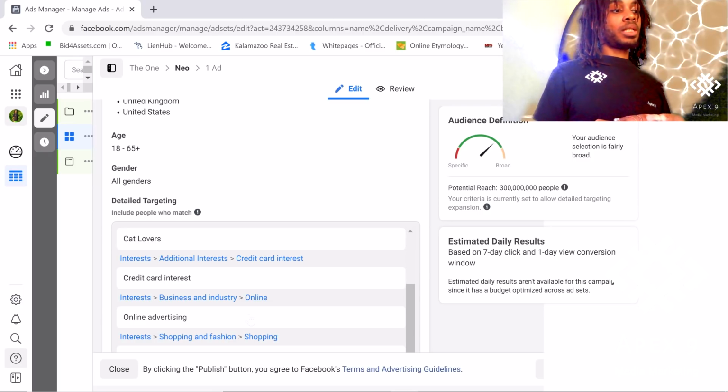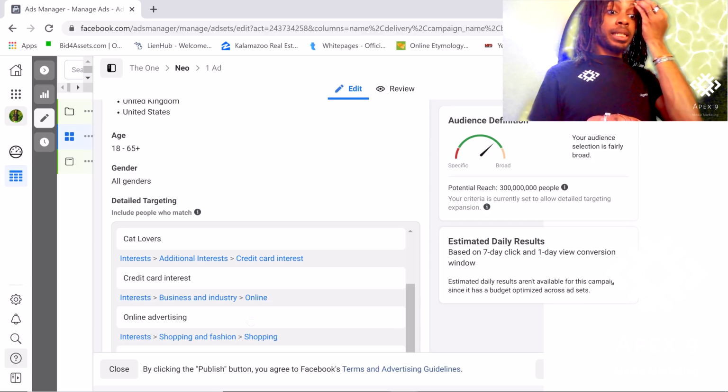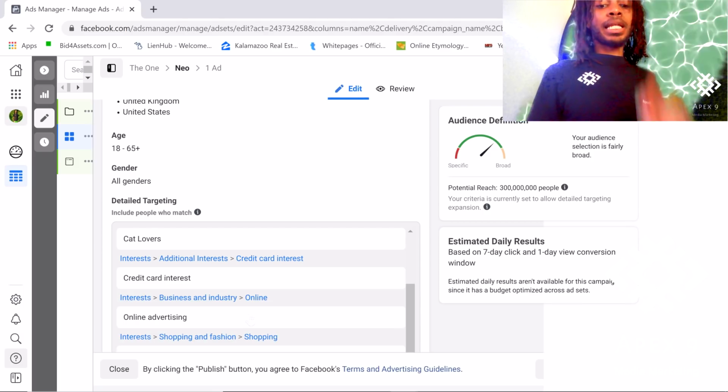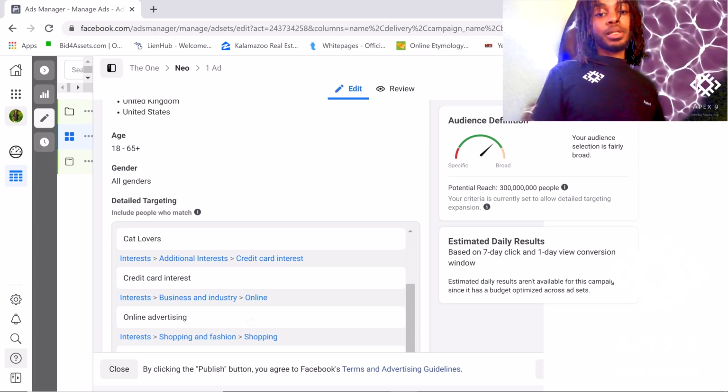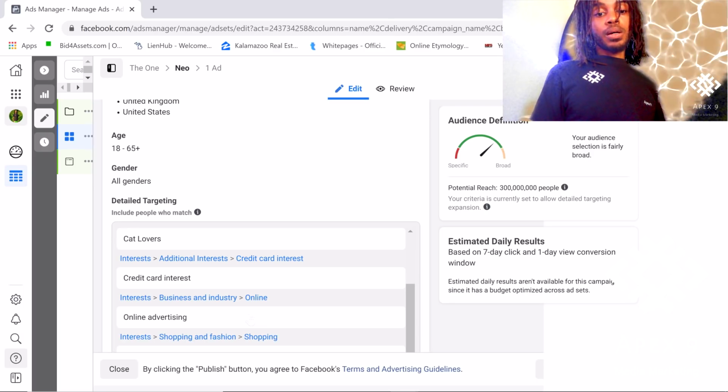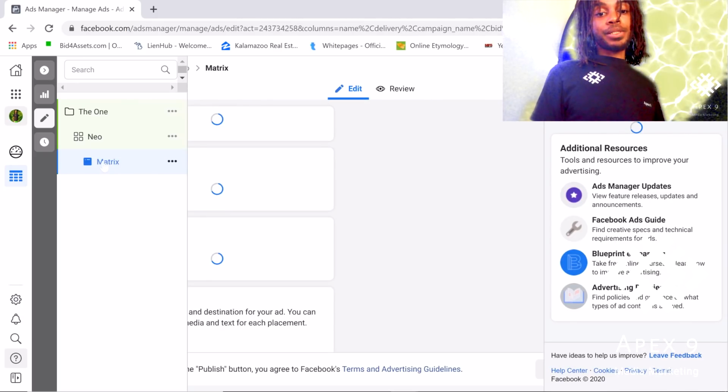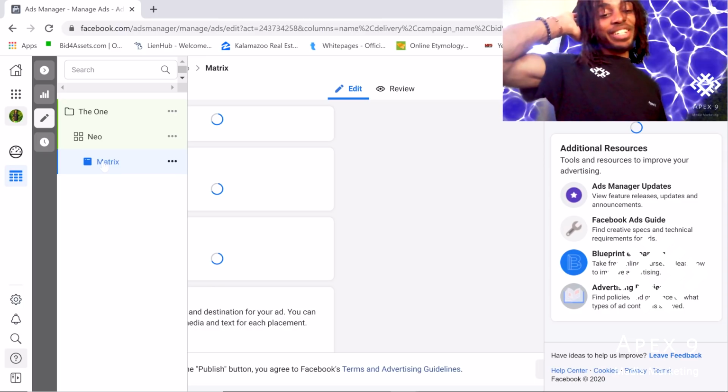So if you're selling keychains, if you're selling cat keychains, you definitely want to type in cats because people who love cats are gonna love your cat keychains, right? So you can get creative.